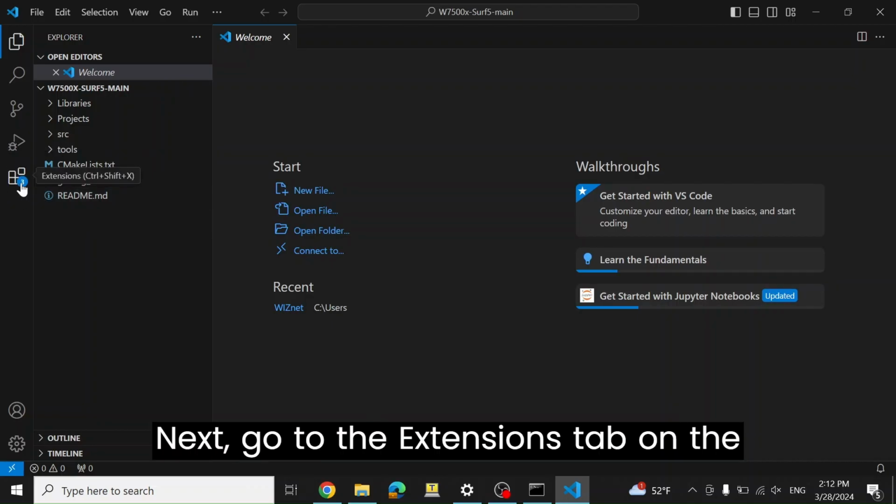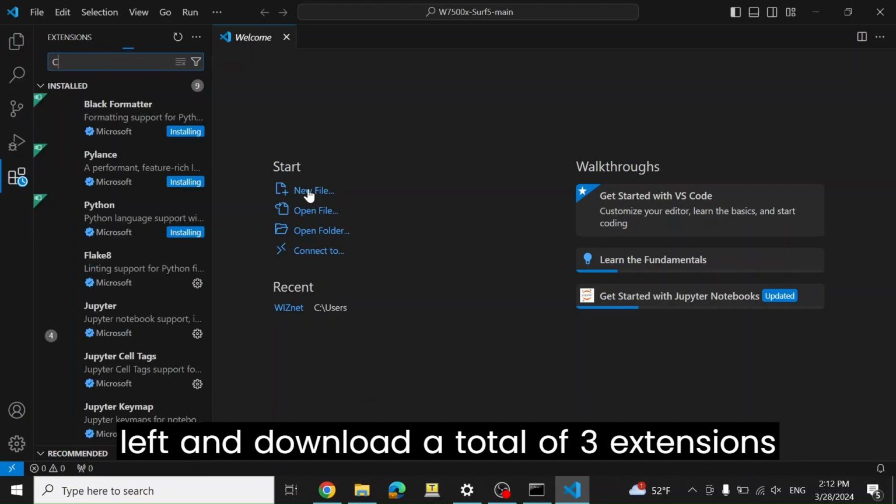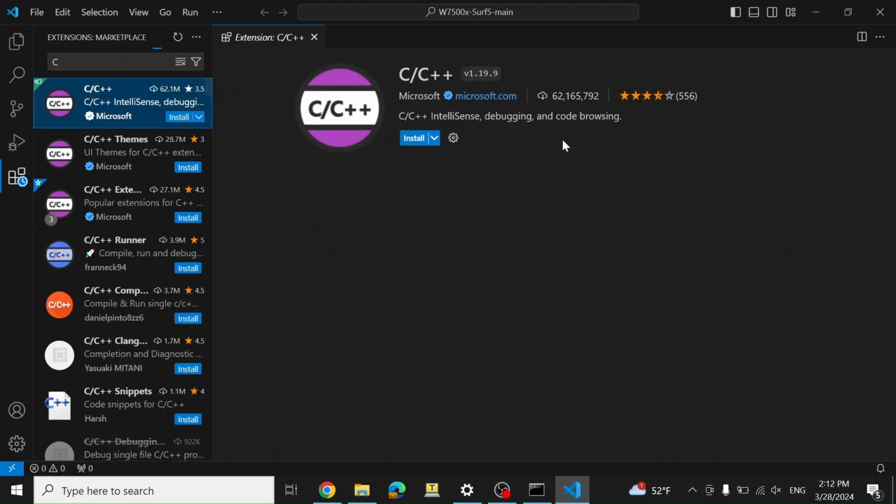Next, go to the Extensions tab on the left and download a total of 3 extensions as shown in the video.